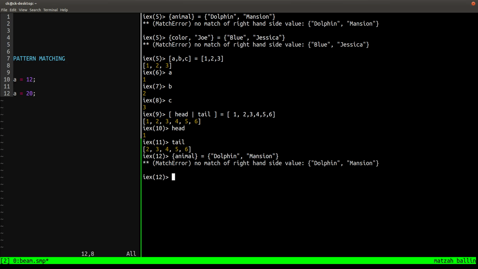This will give you an error. But when you use a map, it's different. You can say something like animal, and we'll just say animal, we're gonna match whatever to animal. And then we're gonna open up another map, and we're gonna say color blue, and we're gonna match something to animal. So we'll say animal, let's say dolphin, okay?